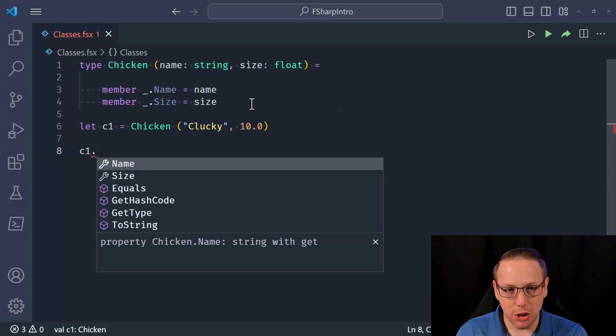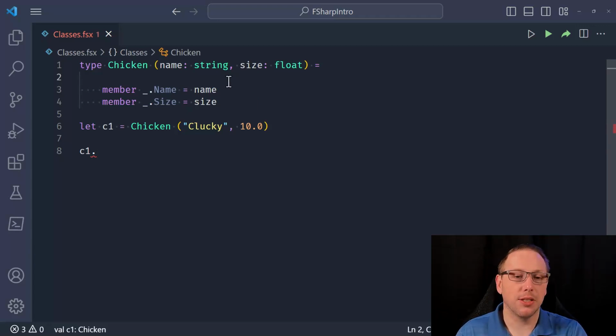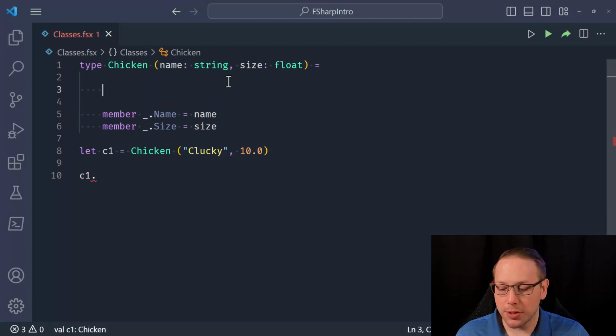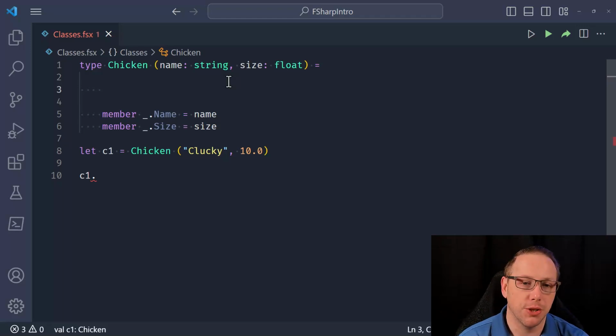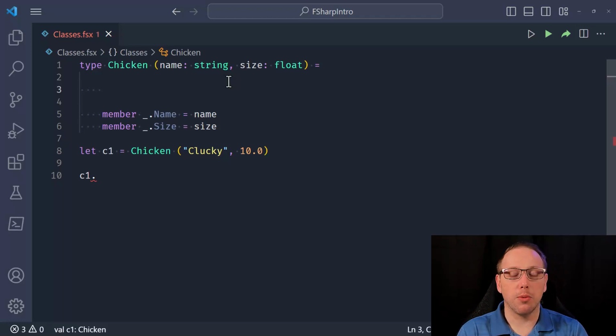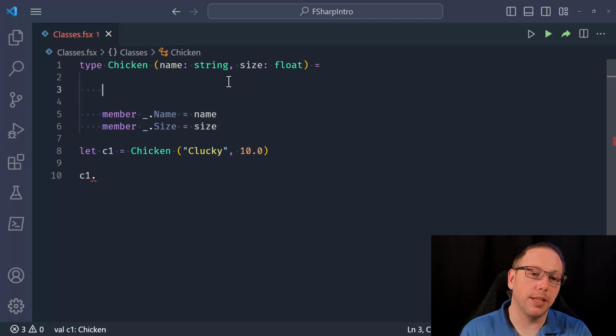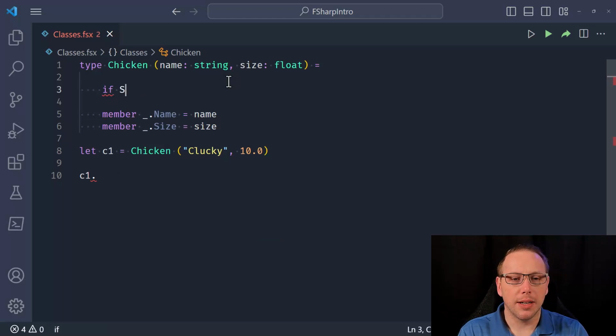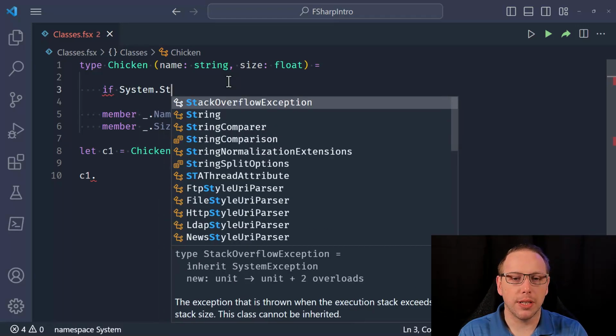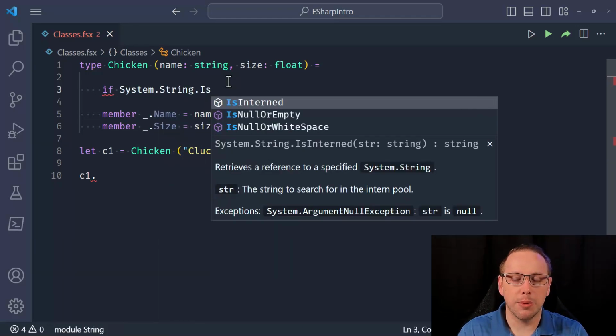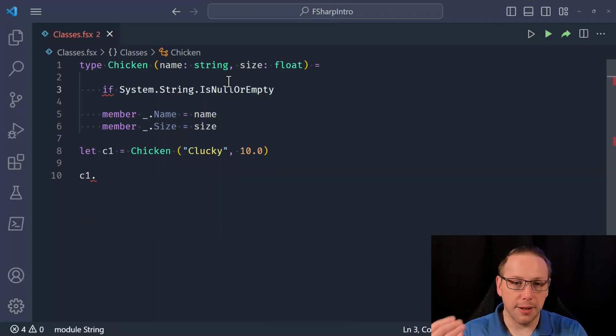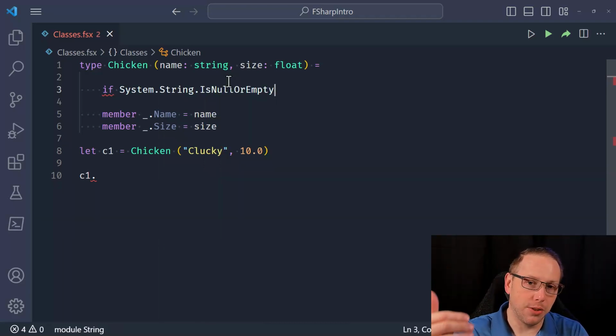Okay. Now, this isn't terribly exciting. What else can we do with classes? Well, one thing that we can do with classes is we can add some validation. We're saying, well, for our particular class, we want some validation around the name input. And so the first thing that you would naturally reach for is this. If System.String.IsNullOrEmpty name, and we want to make sure that if the name value is null or empty, we want to throw an exception saying, hey, no, this is not valid.